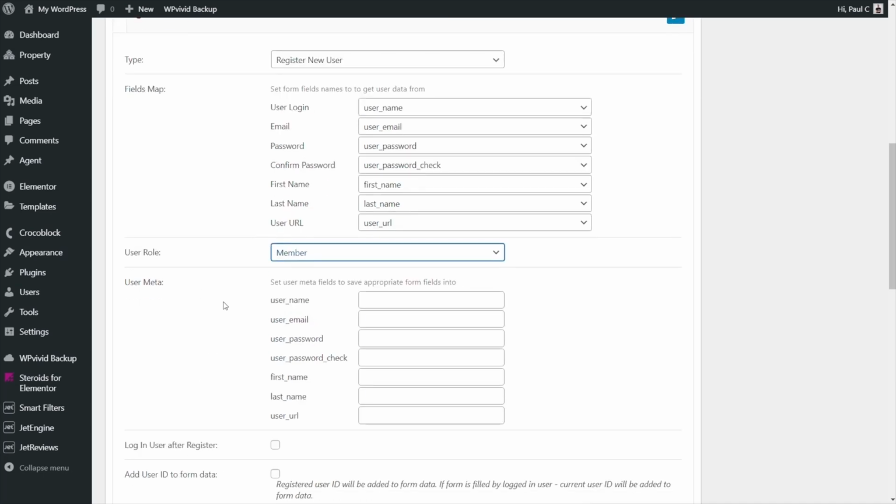And then you can see we've got user meta. Now this, at this point, for what we're doing, registering a new user, we don't need to worry about. This is only if you wanted to have pre-filled out forms. To have that, you need to have the user logged in, which kind of defeats the purpose of having a registration form. So we'll leave all those blank.